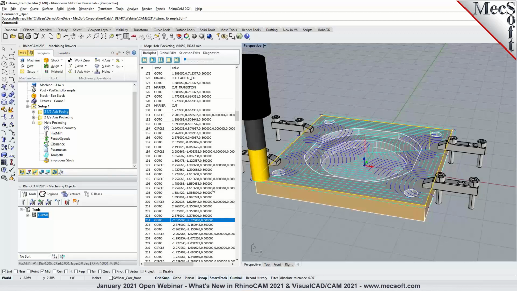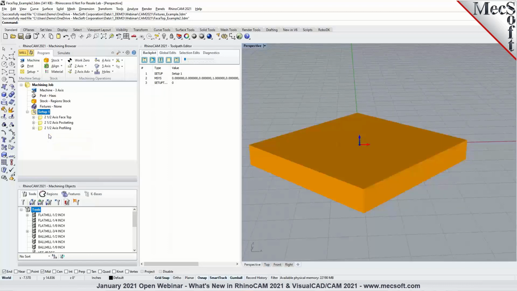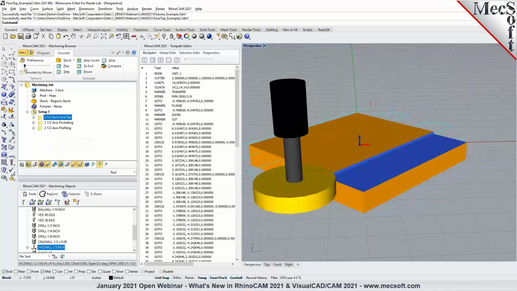Now, we've also introduced another tab called the Diagnostics tab. I'm going to bring in another example to cover the Diagnostics tab in our 2021 release. So this method will allow us to diagnose any holder collisions or any other issues that are detected during the toolpath and the simulation. So I'm going to go ahead and simulate through these operations on this particular example.